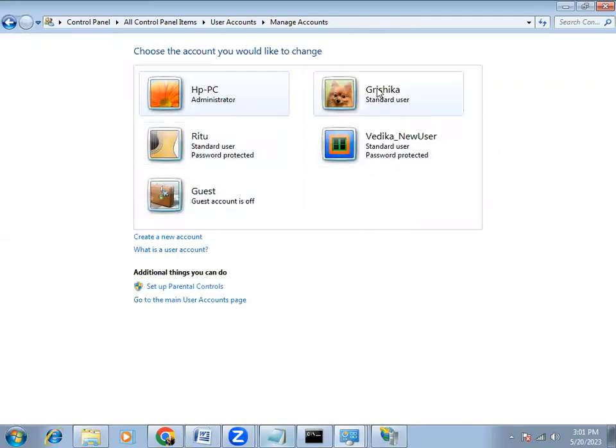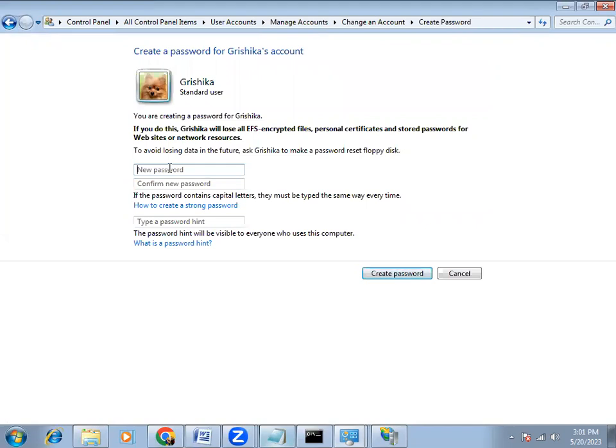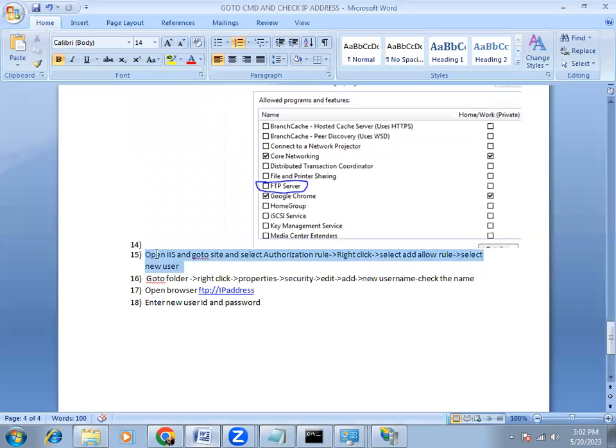Okay, and go to the Rishika and create a password for this. I'll use the same. Create password. Okay, so this is done. Now go back to the manual. What it is saying. So this is done.